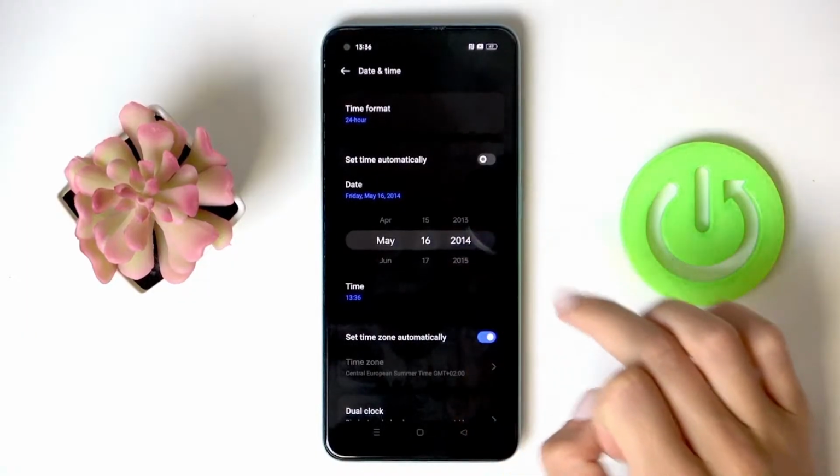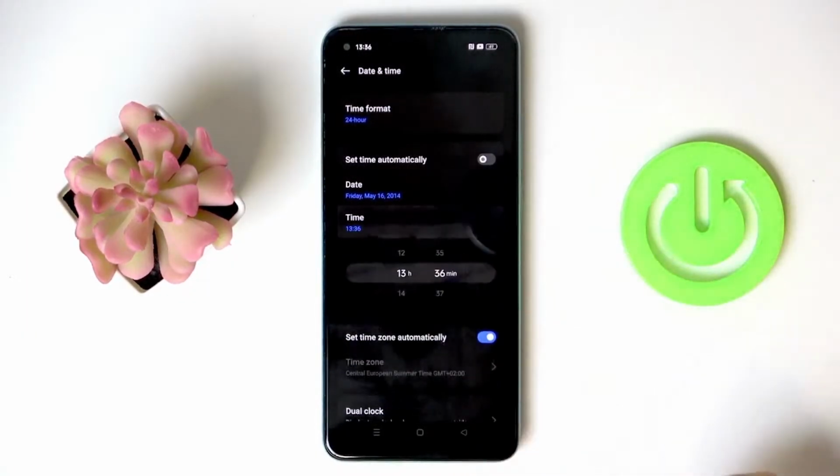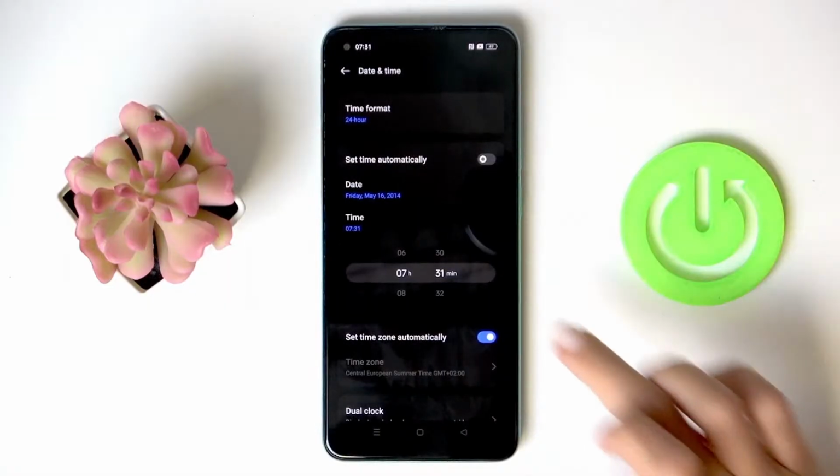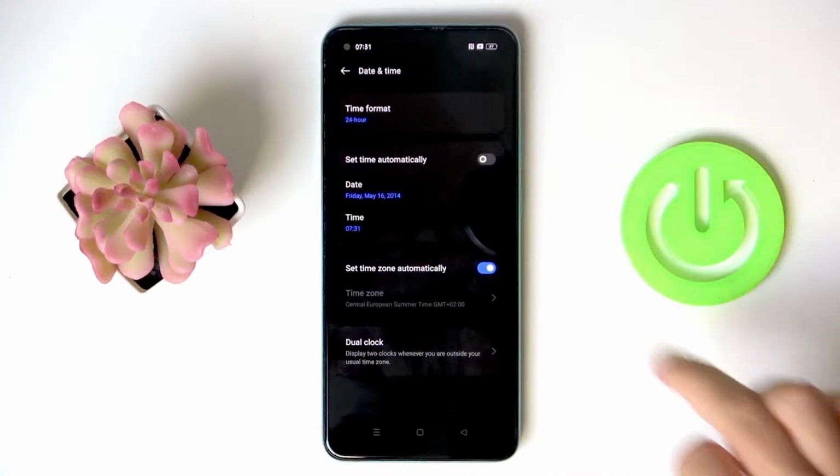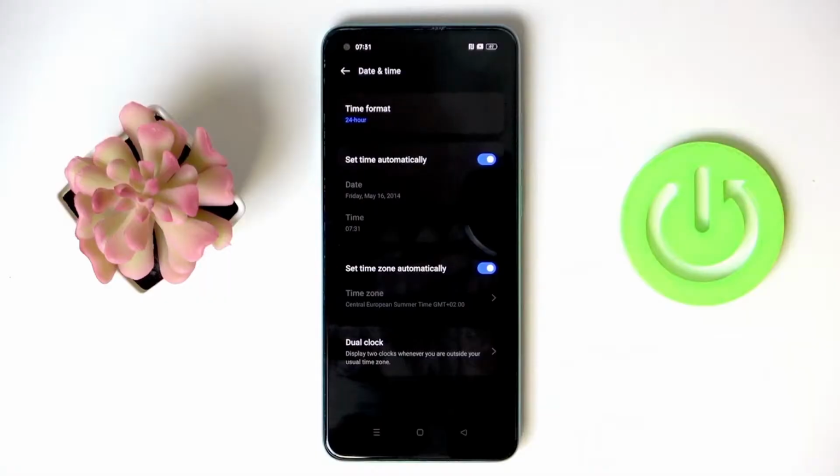Let's go back in time to 2014, and then set up time the same way. Just scroll and find the hour that you want to set, and that's it. That will be all. Then whenever you want to go back to automatic setup, just mark the stop indicator.